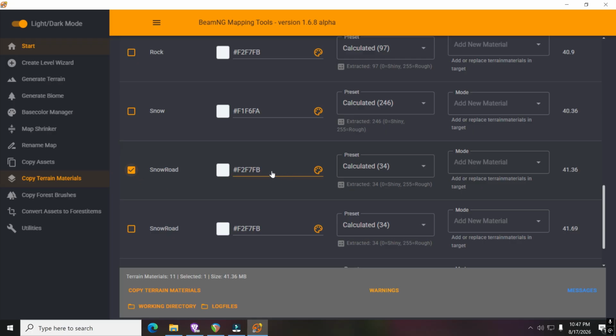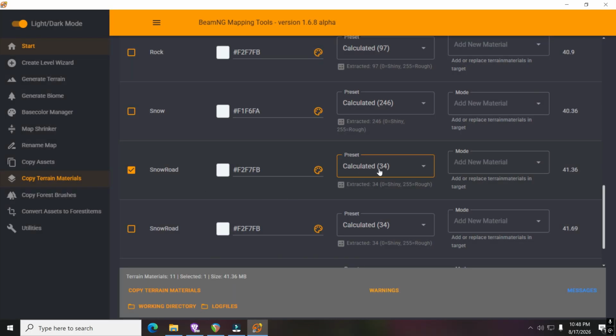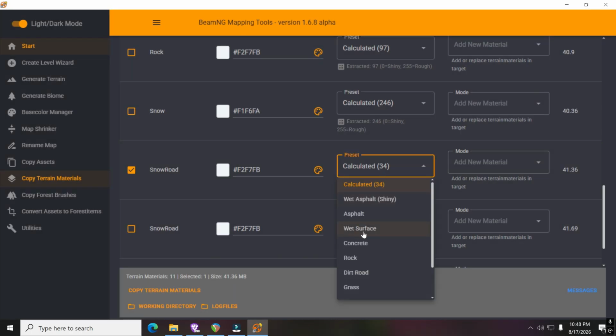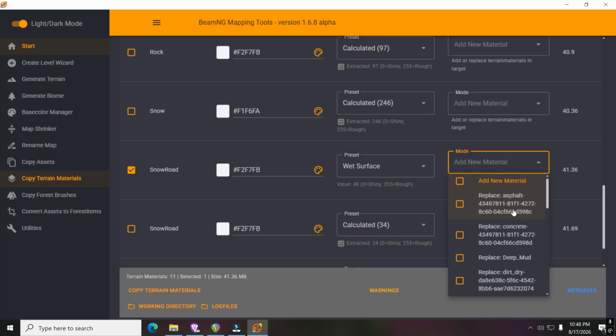If you want to mess with the color, you just click where those numbers are right here, and then you can move your cursor here, and when you're done, just left click anywhere off of it. You can also set this to wet surface or very shiny surface if it's like ice. We're going to be looking right here at new materials. I'm interested in replacing the asphalt with snow.